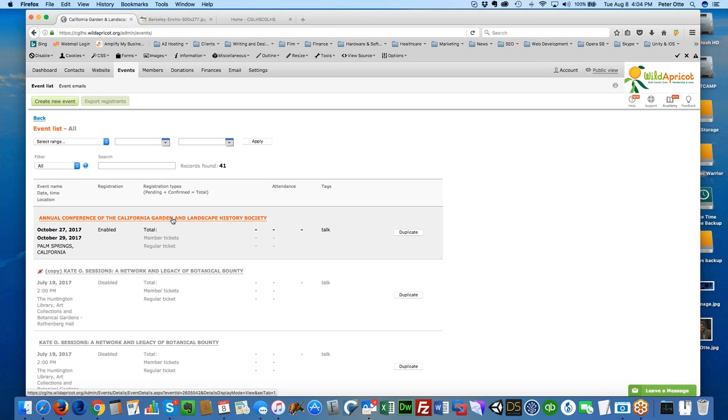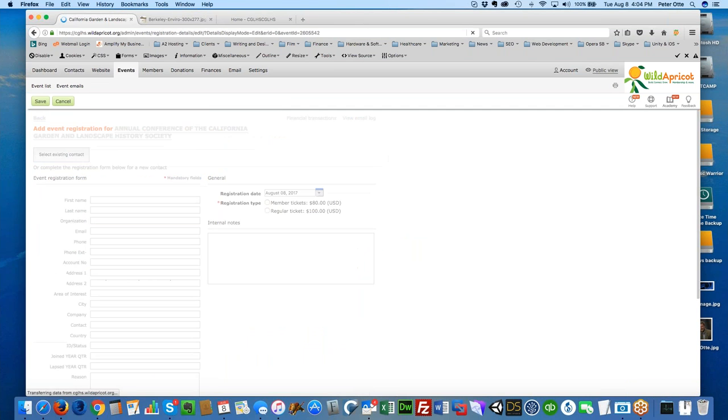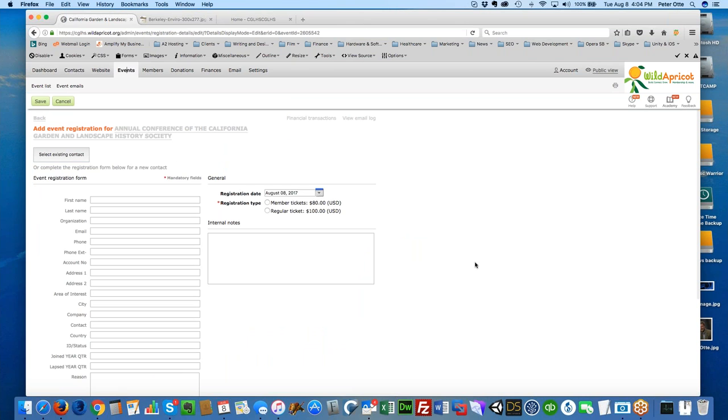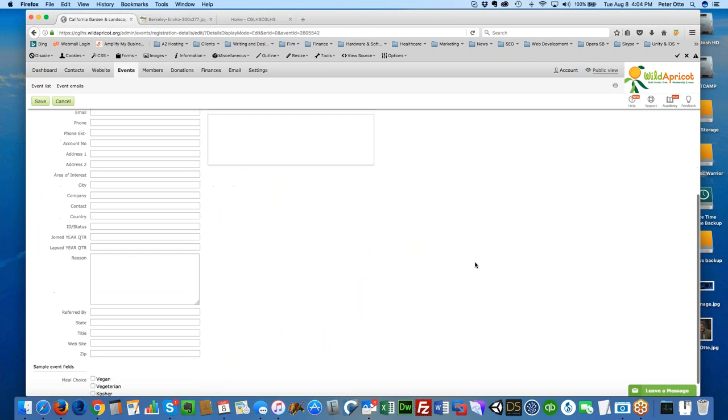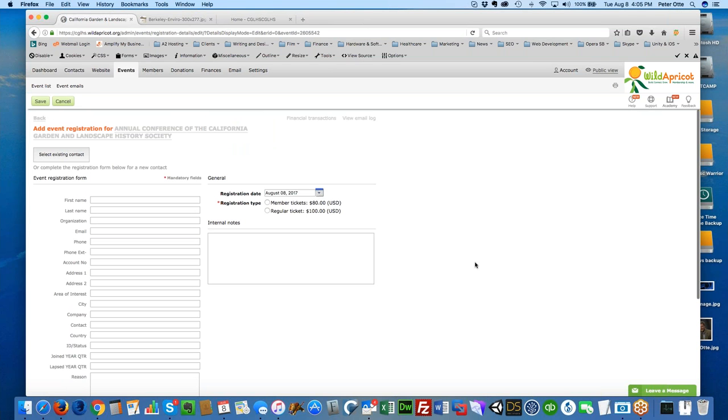I think the way to do it would be to go ahead and click on the event where we were earlier, and see where we add registrants. But my question is actually, when do we get to the point where somebody registers and their form just automatically loads into Wild Apricot? When they start using the event.